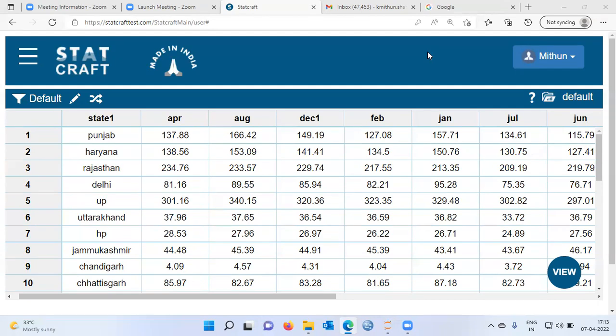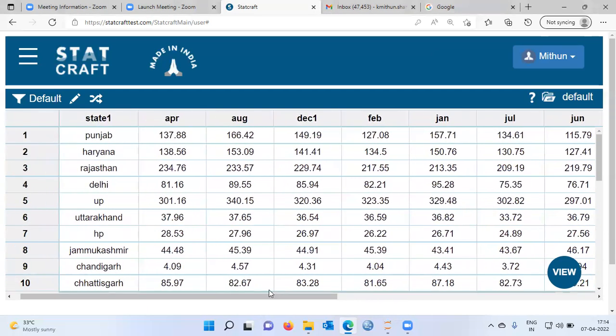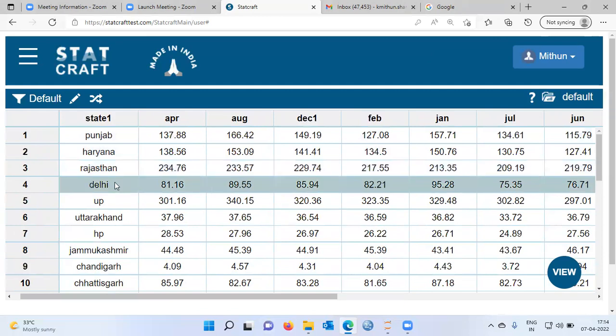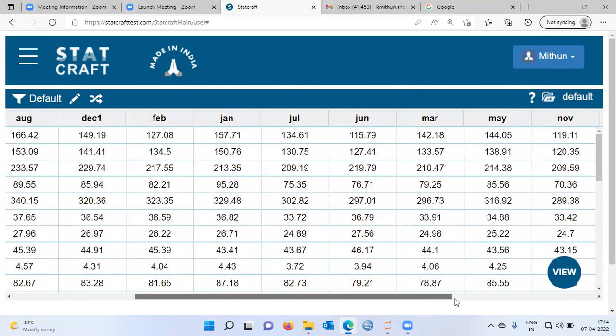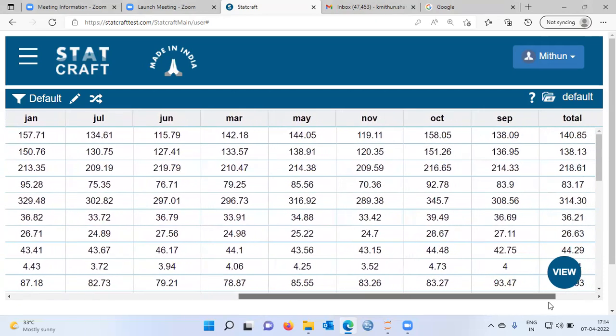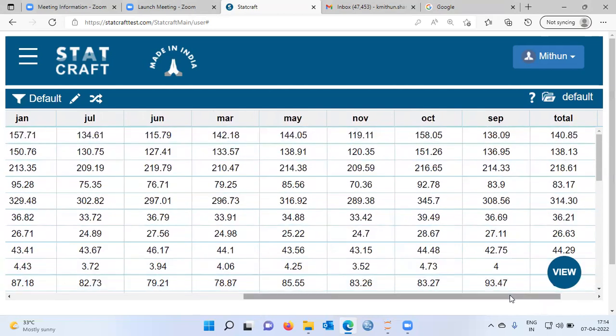As you can see in front of your screen, I have the power utilization data for all the regions in India. There are 33 different regions. Some of them are states, others are union territories. And we have the power consumption for 12 months in a year. You can see here, the first column is state. We have some of the important states in India like Punjab, Haryana, Rajasthan, Delhi, UP, so on and so forth. The second variable is April. Third variable is August, December, February, Jan, July, so on and so forth. We have data for 12 months in a year. We also have one interesting column, which is the total power consumed by each of the states.